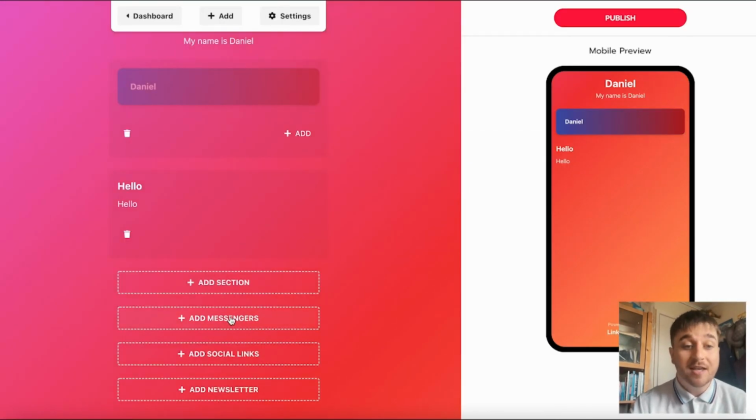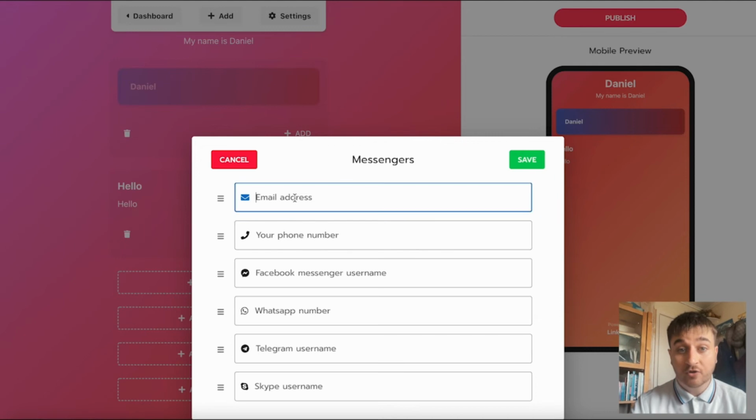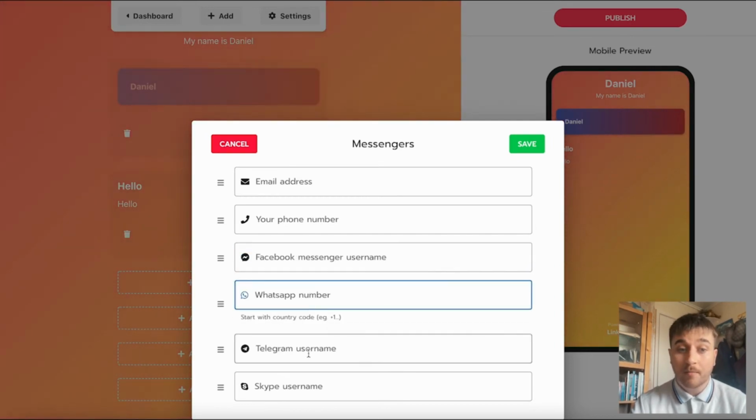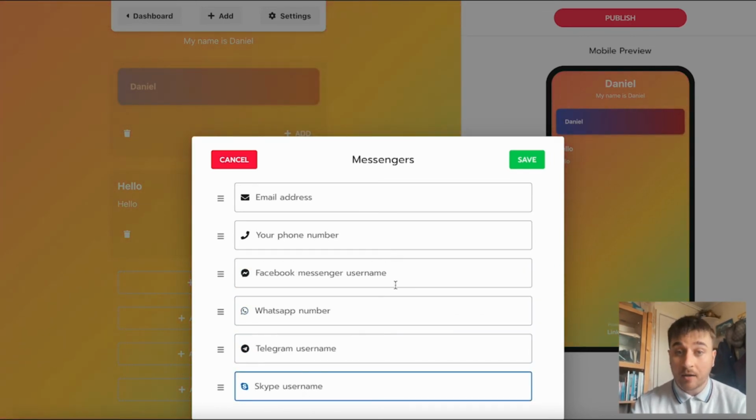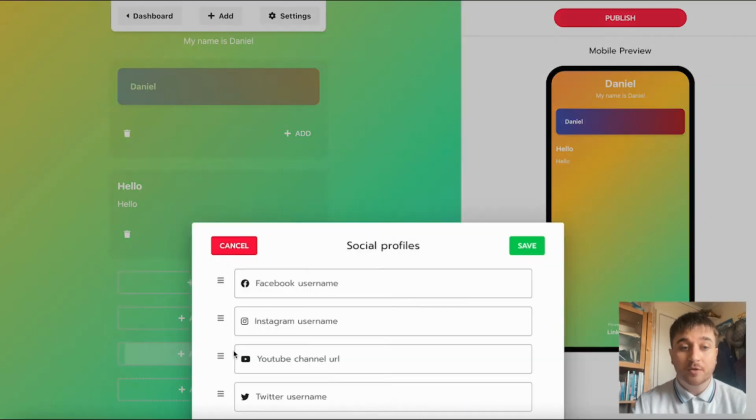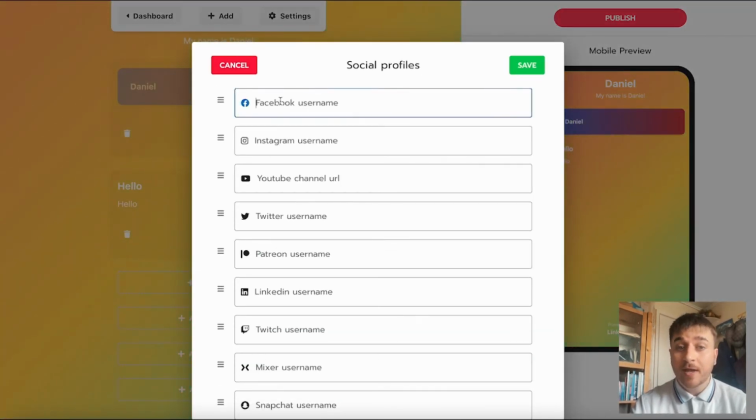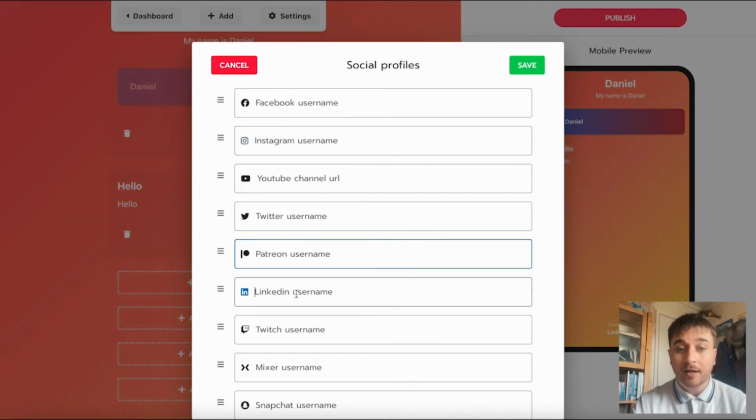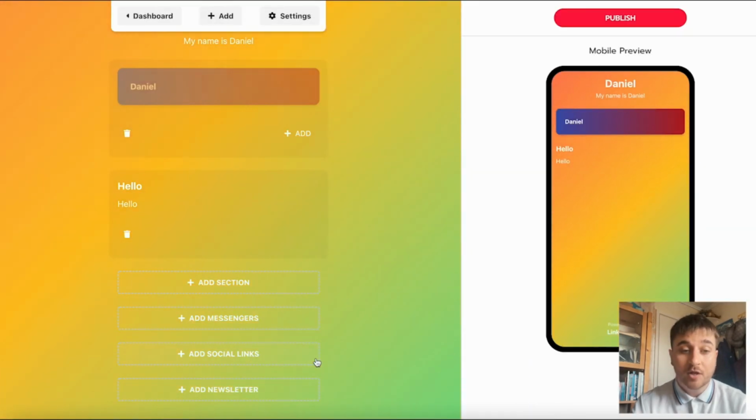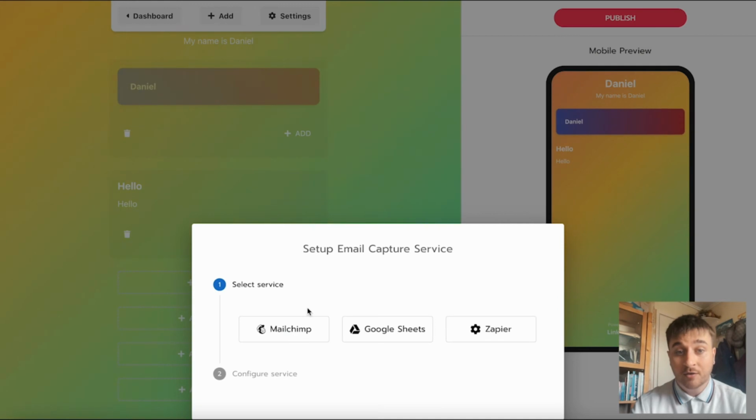Below add section is add messengers, where you can add your contact information, such as your email address, phone number, Facebook Messenger username, WhatsApp number, Telegram username, and Skype username. Below messengers, there's the option to add your social media links, such as Facebook, Instagram, YouTube, Twitter, Patreon, LinkedIn, Twitch, Mixer, and Snapchat. Finally, the last option is to add a newsletter, where you can set up an email capture service from Mailchimp, Google Sheets, or Zapier.